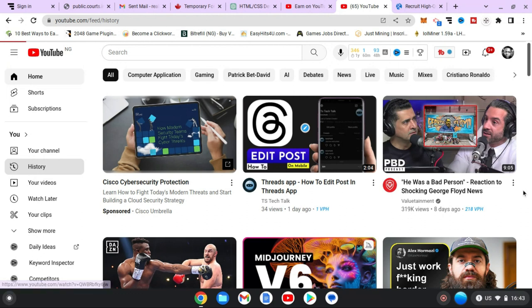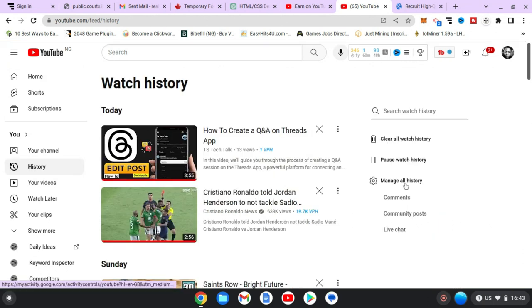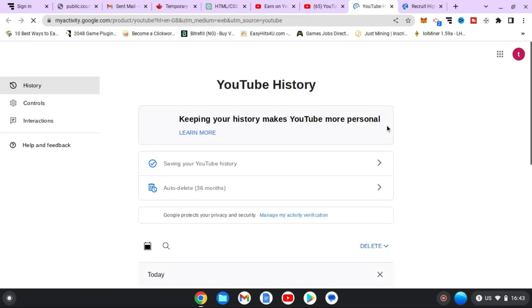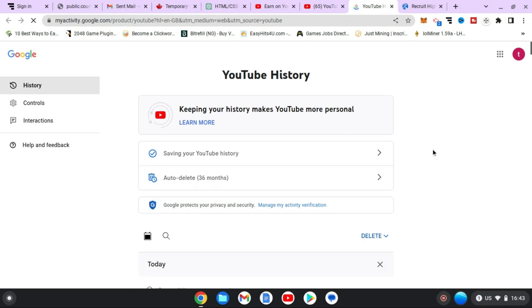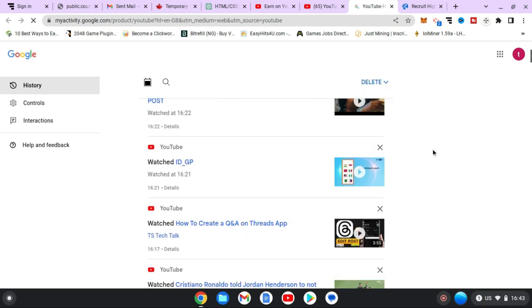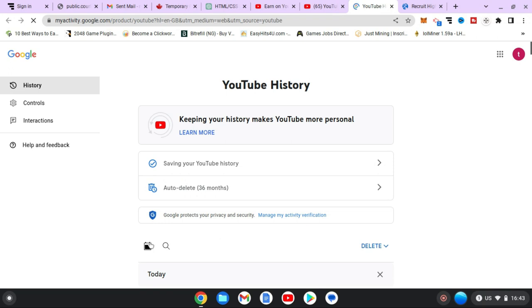Now, to do this, all you need to do is go over to your history, and then go to manage history. Go to manage all history, and it's going to display the Google section for the YouTube manage history. Now, under this area, these are all my history. When I scroll down, you can see everything, even including clicking on a specific date.